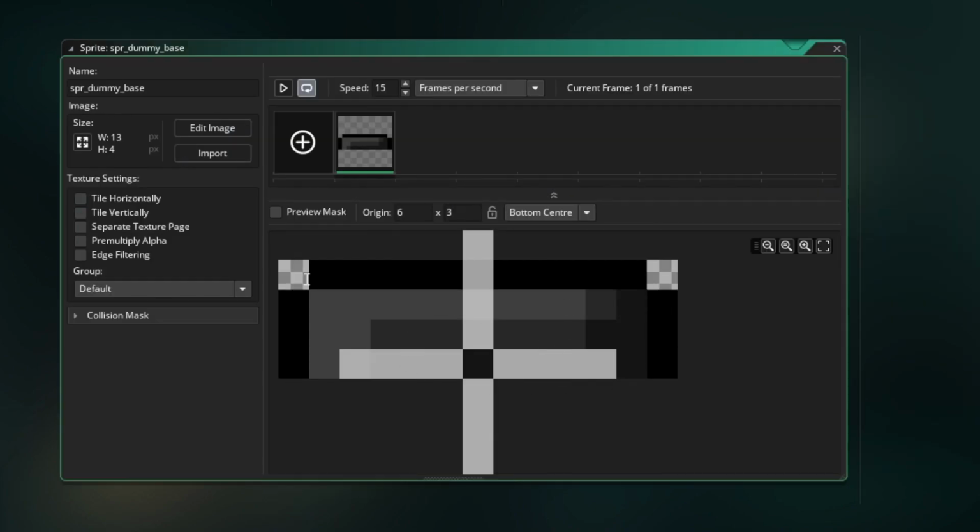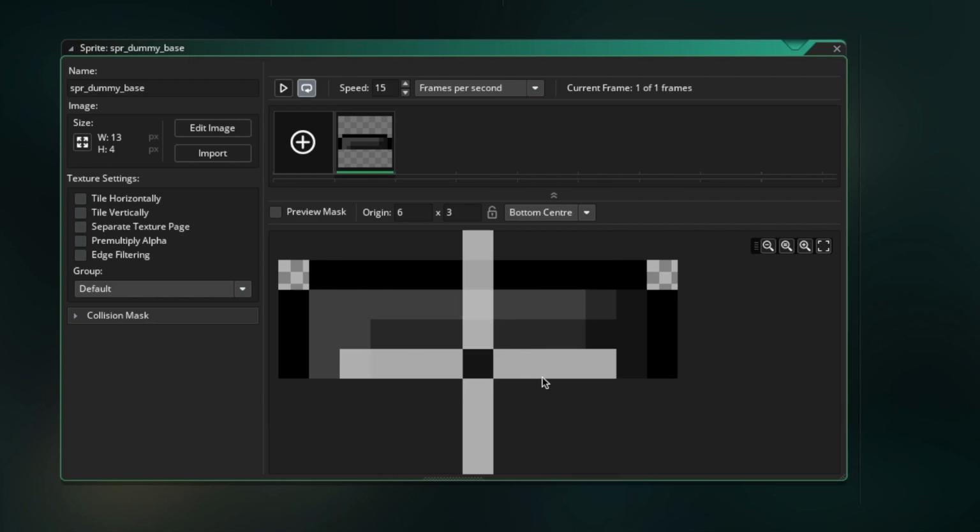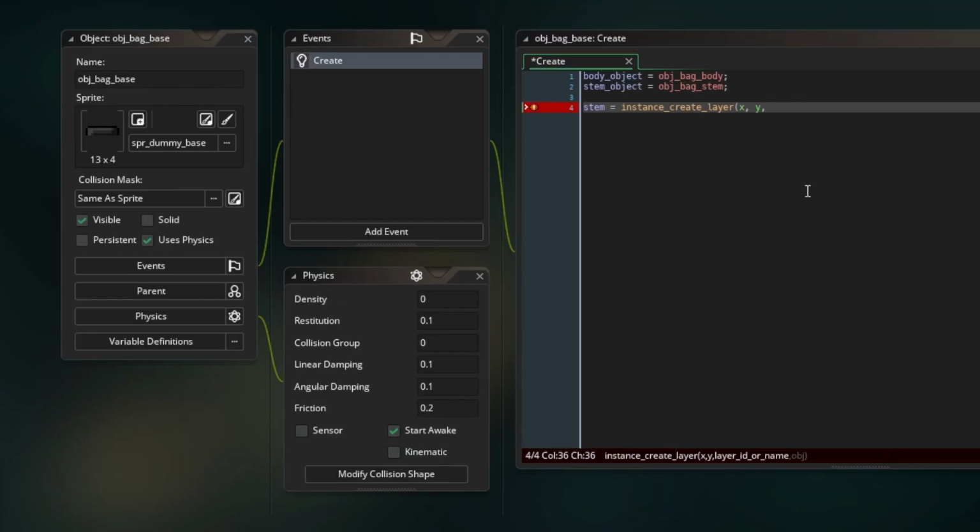So you'll see that when we open up the sprite object that we have our origin in the bottom center. And so we want the stem to draw at this point right here. So I'm going to leave the origin here, but we're just going to make sure that we adjust for this offset when we create our object. So I'm just going to say stem equals instance create layer at our x and our y, but we don't want to start it at our y origin. We're going to say y minus sprite get height of our sprite index.